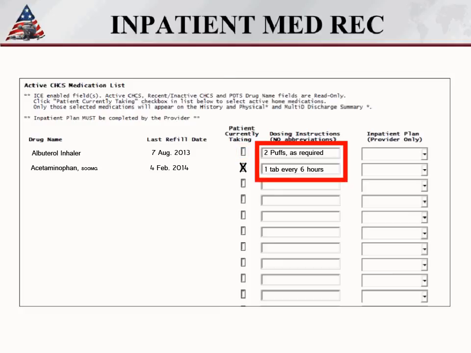The dosing instructions can be entered by anyone, but only the provider can enter data into the inpatient plan field. Remember that if they are a same-day surgery patient, CHCS or AHLTA will not have auto-populated any of the fields. Therefore, in those cases, all of the meds will need to be entered manually in the next section.